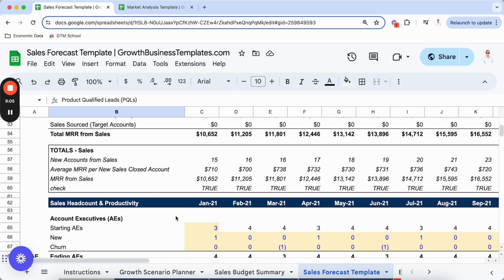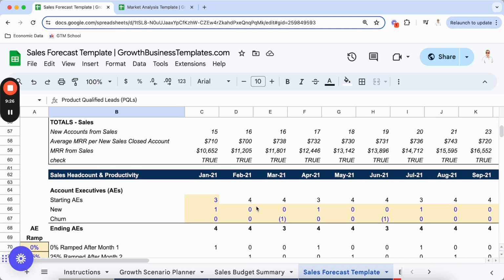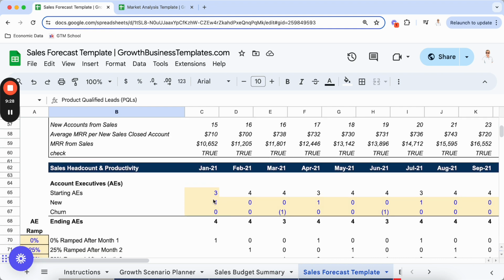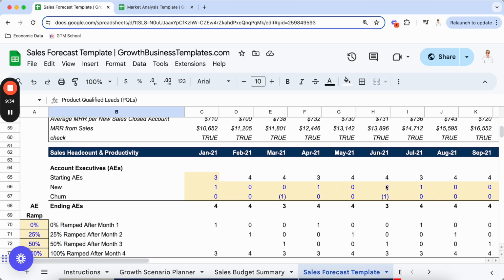So now that you know that, we get into the sales headcount and productivity, because you've got to be able to forecast how many heads you're going to need to achieve that revenue number. And this is where we start to back into the headcount required, and then we get into the actual sales budget summary, which I'll talk about next. But you start with starting AEs. Then this looks at how many new AEs you will need.